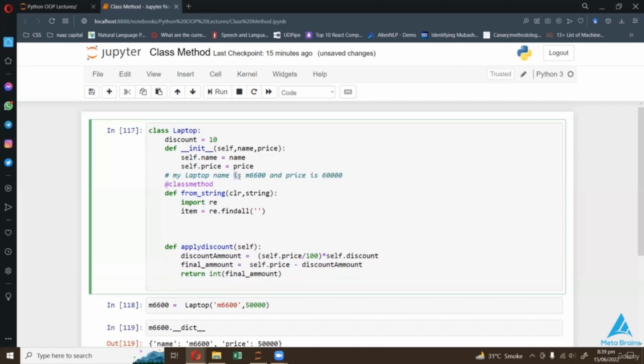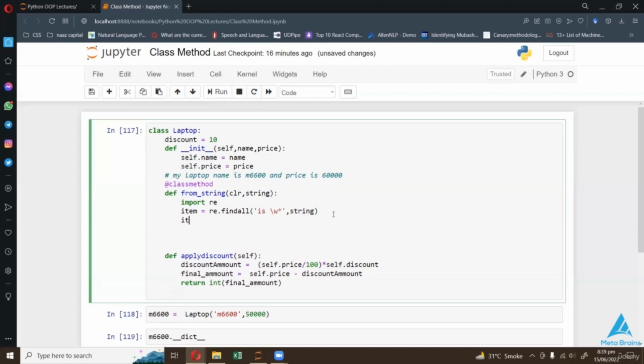So here we'll write "is" word and then "is" backslash w, the asterisk, and then string. It will get two values: one is this and the other one is this one. Now on to the next line. Write name is equal to item brackets 0. For the first value, because its index is 0, it refers to this word.